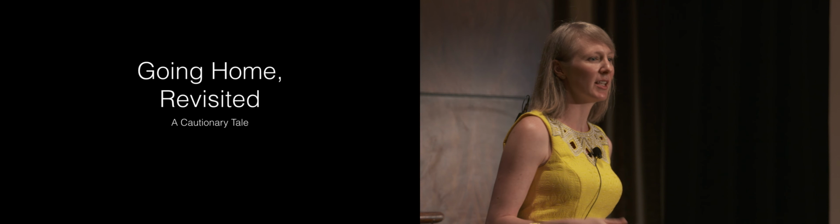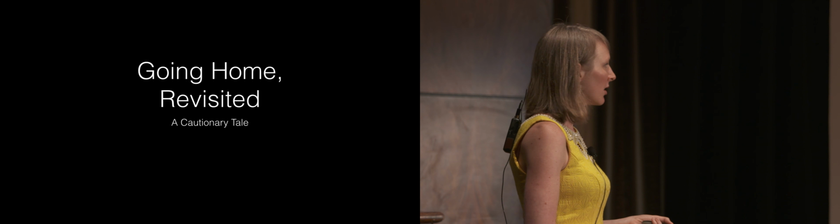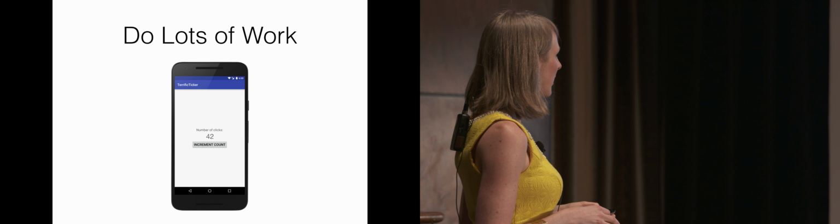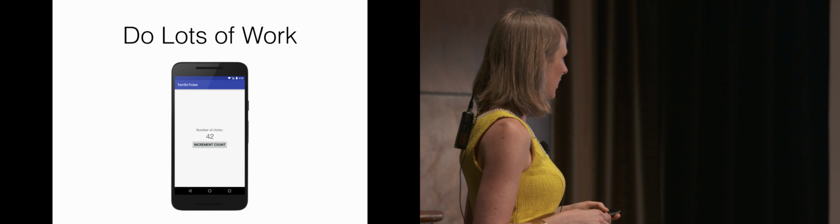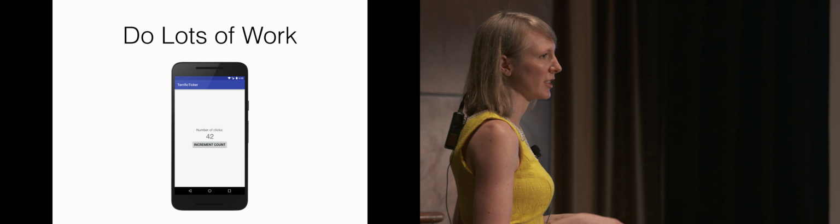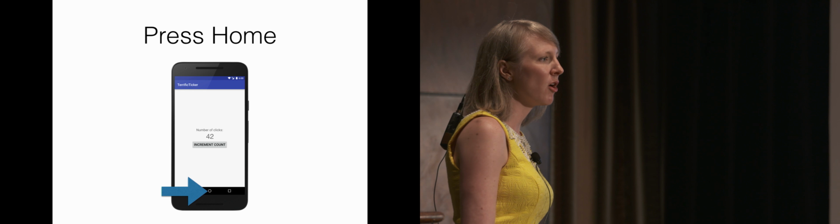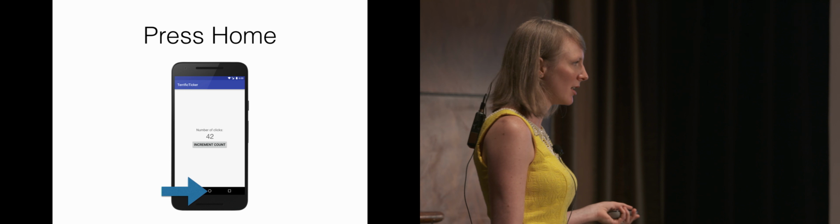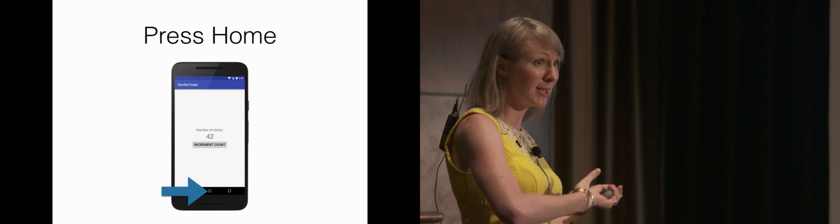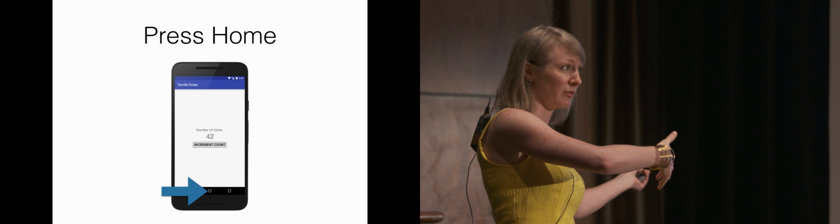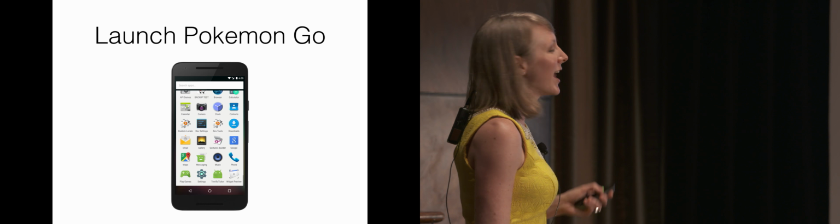Okay, so now I want to revisit one of our life cycle walks, which was going home, and this is now a cautionary tale. We've learned about the life cycle, and we understand what the states mean. We've got our app, and we've done lots of work. Maybe I've incremented to 42 or 42,000 or whatever, and I press the home button. When I press home, I'm saying as a user, I'm not done here. I might come back, so I'm expecting when I come back to your app that I'm going to see my count of 42. I press home, and I launch Pokemon Go.